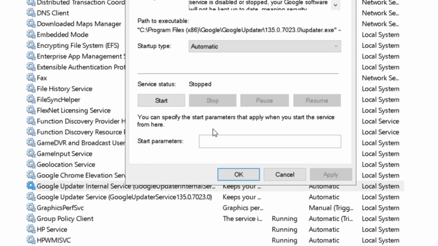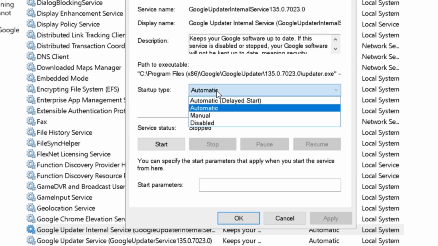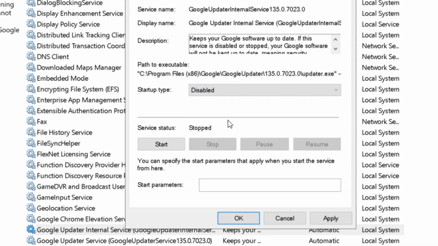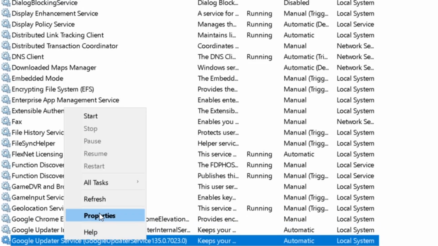In the Properties window for Google Update, look for the Startup Type drop-down menu. It's probably set to Automatic or Automatic Delayed Start. Click on this drop-down and change it to Disabled. After changing Startup Type to Disabled, click the Apply button and then click OK to close the Properties window for Google Update. Now repeat the exact same process for the other Google Update service.